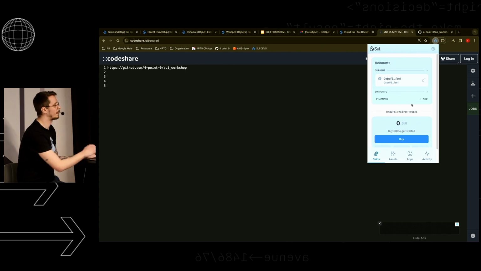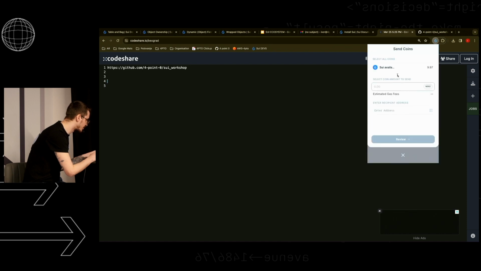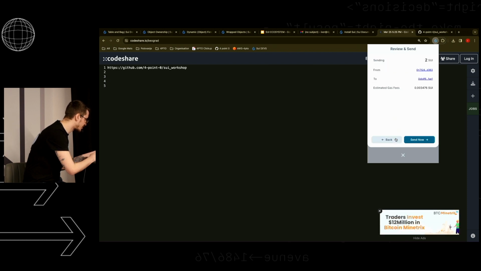As easy as that. Now I will copy this wallet address and switch to this, because I have some SUI tokens. Let's send 2 SUI to this address.